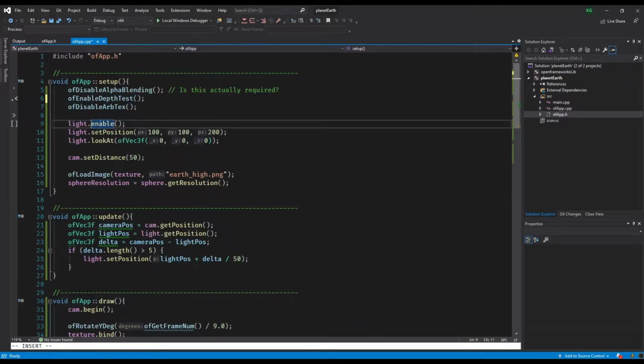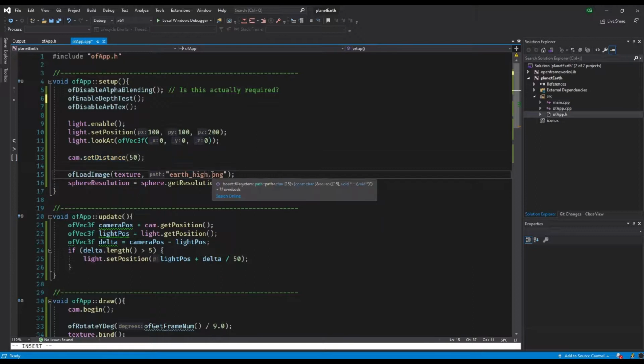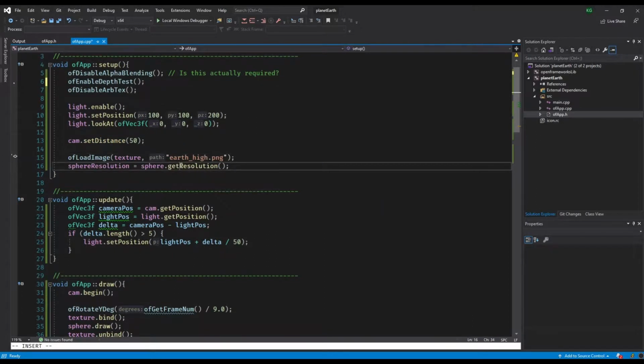Then we enabled a light source at a particular position, looking at the origin, or the center of our Earth. We set the distance for the camera, how far away we were, so that we weren't quite zoomed out at the beginning. We loaded up our texture. This get resolution was simply to allow us to mess with the resolution of that sphere.